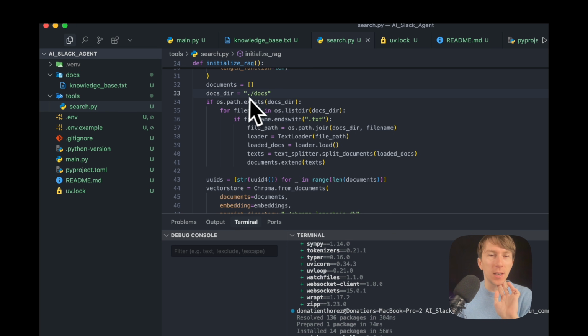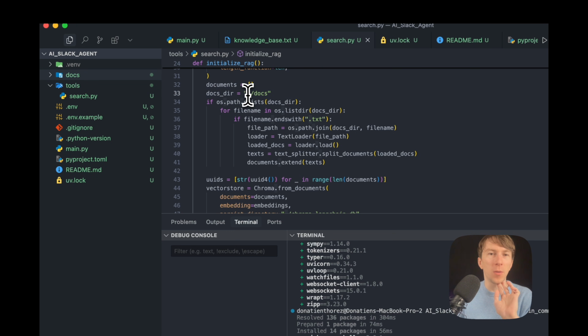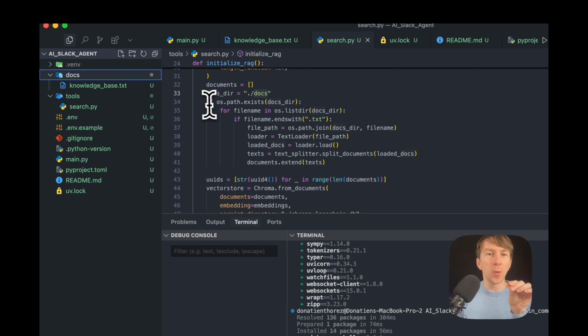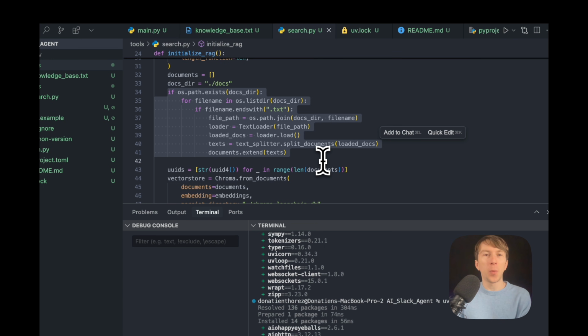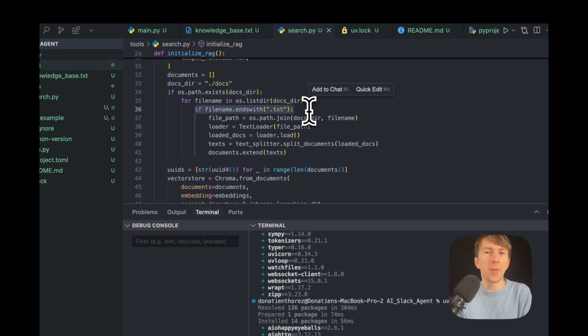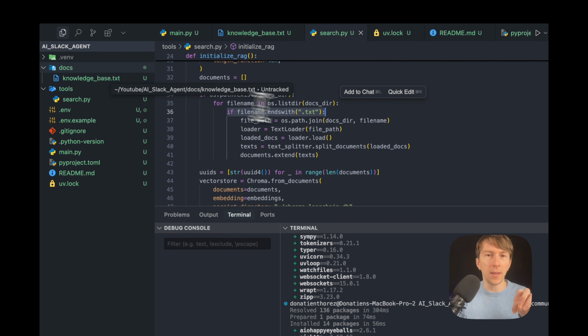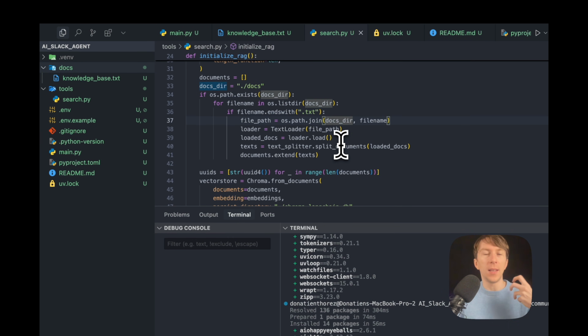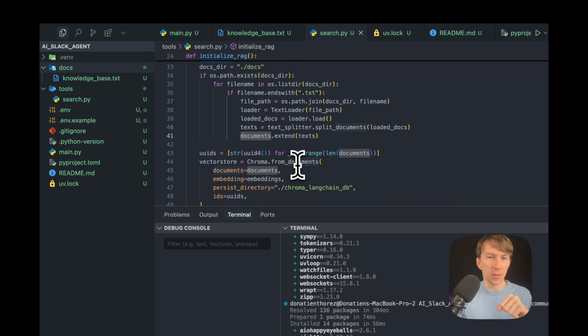So these documents are inside .docs right here. This is like the root folder, and this is /docs, which is right here. And what we do right here is we are creating this document, which is these pieces of text that will then be fed inside our vector store. So here we check every file that has an ending with .txt. We could actually have more than one file right here, and we are adding this file inside these documents so that we can then create our vector store.